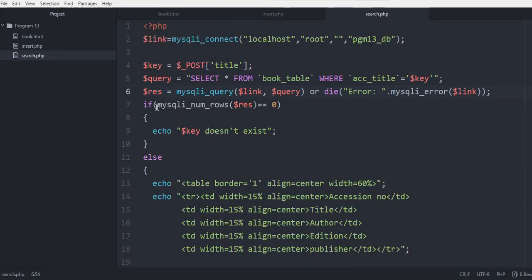Then we have an if condition. We know that mysqli_num_rows helps us understand whether the value exists or not. If some rows are selected, they are stored in $result. So if values are stored in $result, it means it has a certain number of rows, so it is not equal to 0. So it goes to the else part.